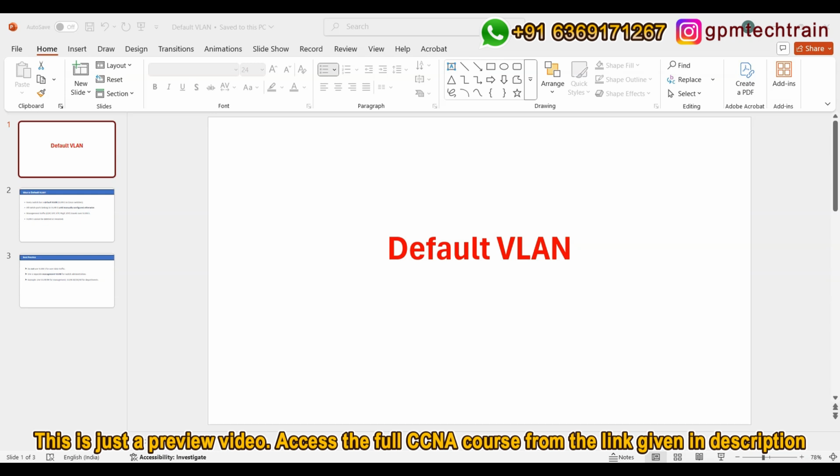So default VLAN, as the name suggests, whenever you procure any new switch, if you power it on, you will see one VLAN is already there. Not one, there will be reserved VLANs, that is 1002 to 1005. Apart from that, you will see one VLAN which we refer to as the default VLAN. The number of it is VLAN 1.